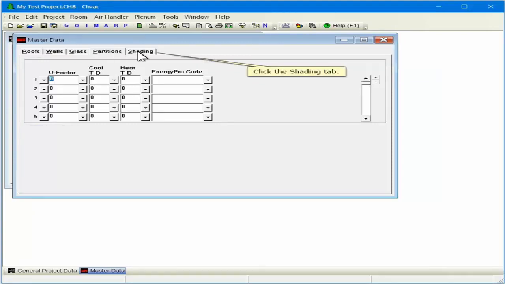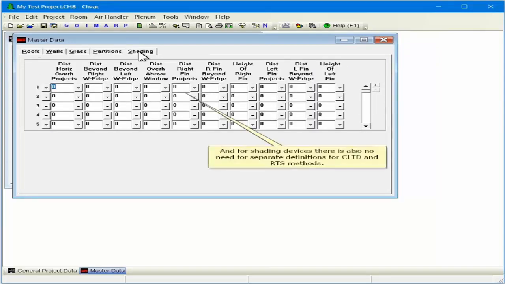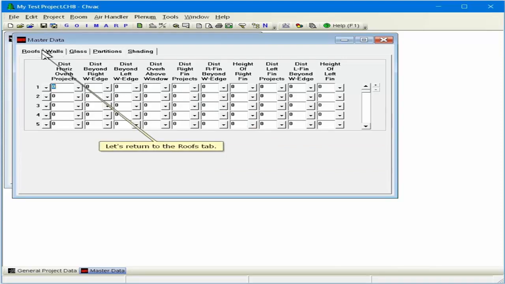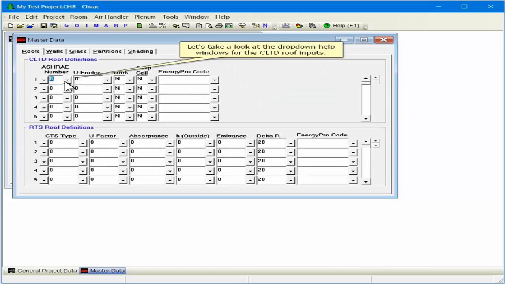Click the Shading tab, and for shading devices there is also no need for separate definitions for CLTD and RTS methods. Let's return to the Roofs tab. Let's take a look at the drop-down Help windows for the CLTD roof inputs.